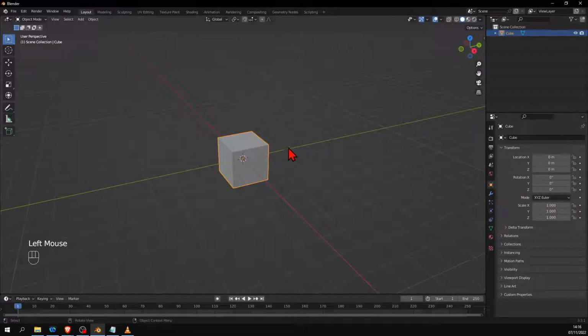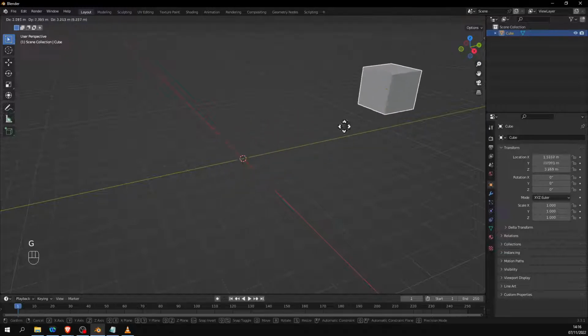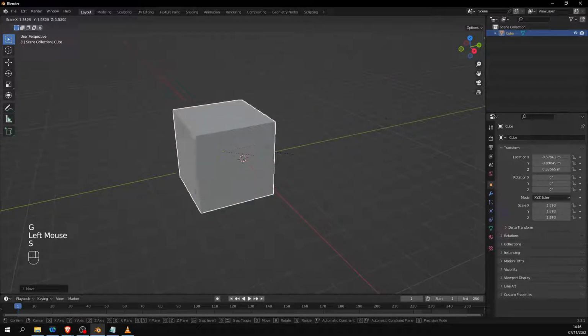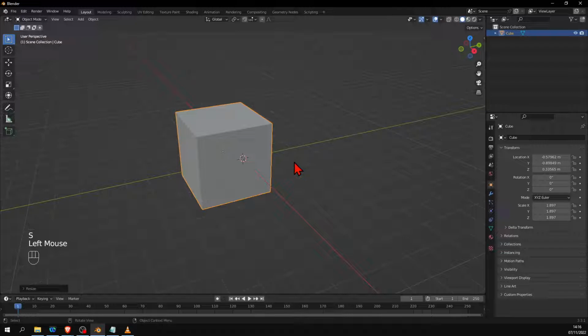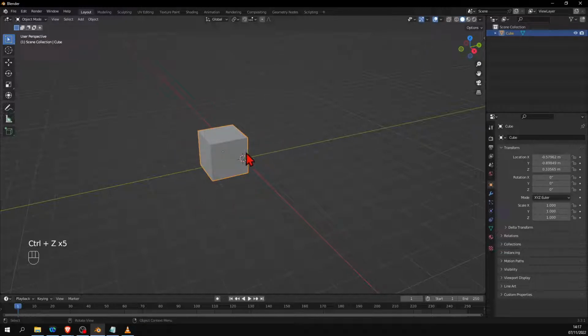So when you're in object mode, you can do things like move your object, scale it, and basic things. But you can't edit its structure. So if I would like to change the shape of the cube, I can't do that in object mode. Let me just undo that. Move it back to the center. So we can do that in edit mode.